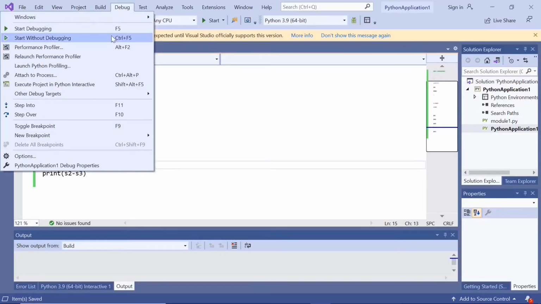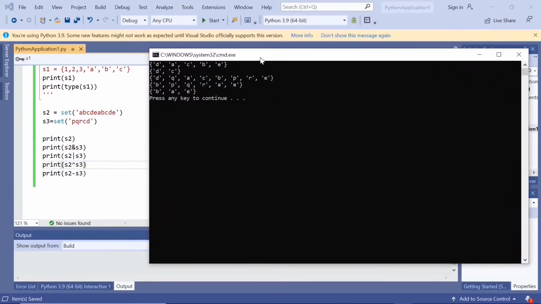Let us start without debugging. Now we are printing initially S2. S2 has got ABCDE twice, so it has removed the duplicates and given us ABCDE. But set is unordered, so it has given it in an unordered format, DACBE. Then S2 ampersand S3: between S2 and S3 the common elements are C and D, so it has given us C and D here. S2 or S3: whether in S2 or in S3, we have to give everything. So it has given us A, B, C, D, E.